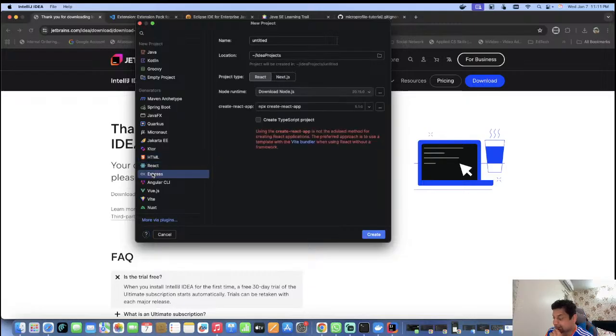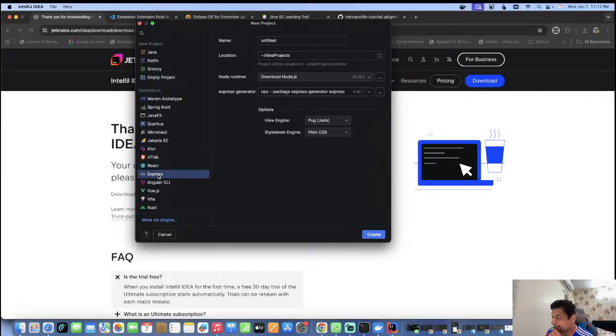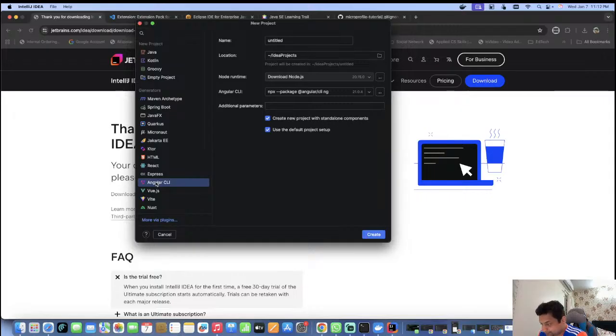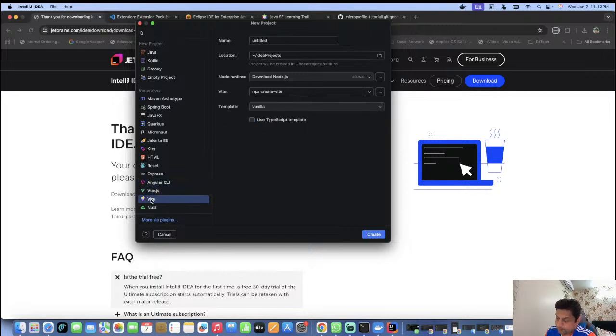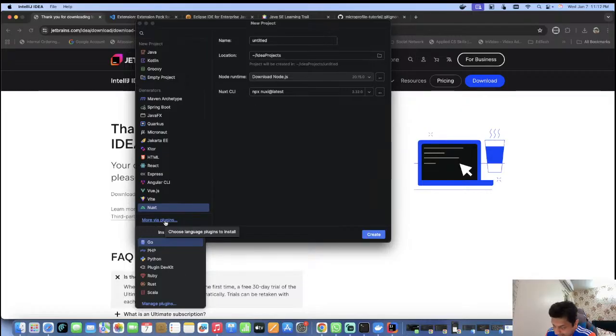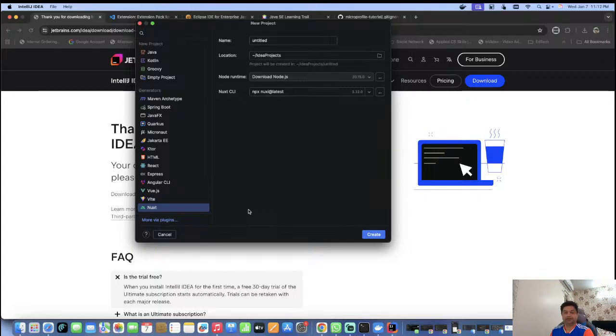You have React, Express.js, and this is again for building REST applications, REST services. Angular client, Vue.js, Vite, and Next. So these are various frameworks which are supported, and there are more plugins as well, for Go, PHP, Python, Ruby, Rust, Scala. So almost all the modern development environments are there.